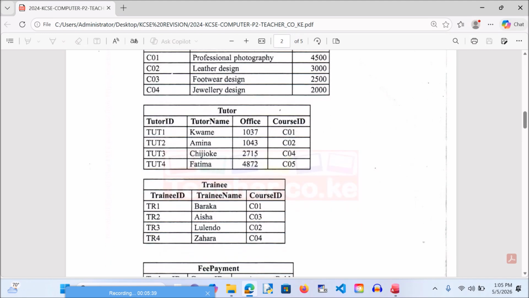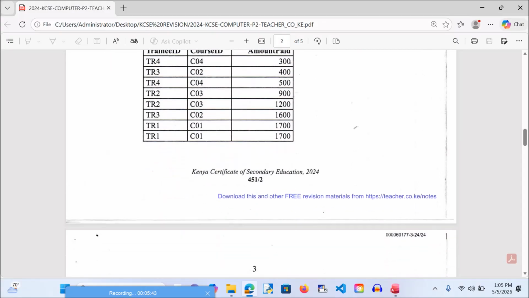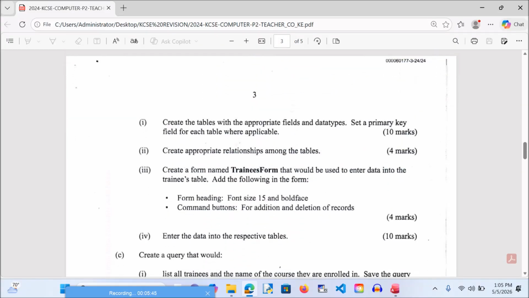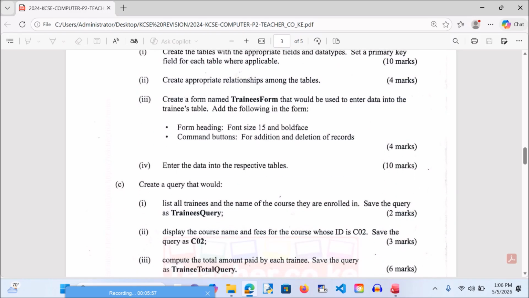So now we go straight into doing the questions. You have been asked to create the table, then set primary keys and fields, those are 10 free marks. Then create appropriate relationships, 4 free marks, then create a form named trainee form, 4 free marks, and enter the data into the respective tables, 10 free marks.